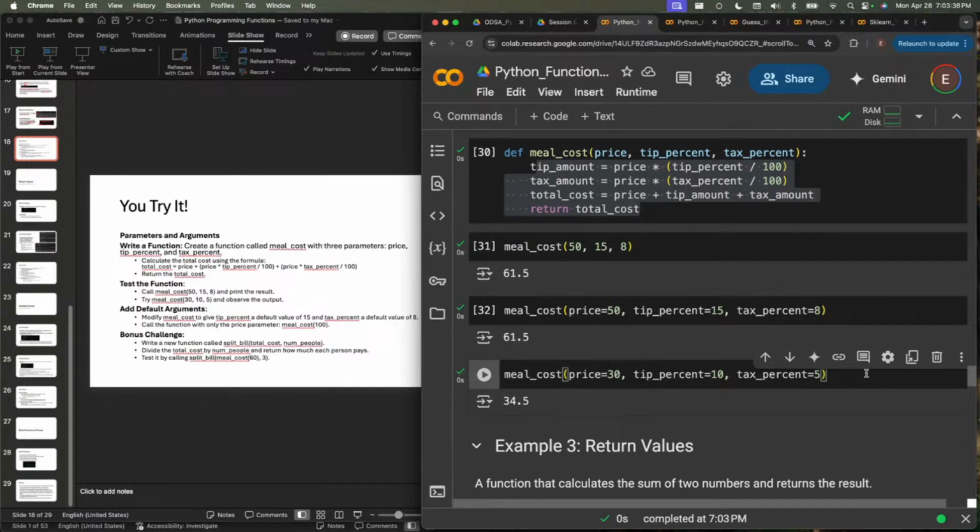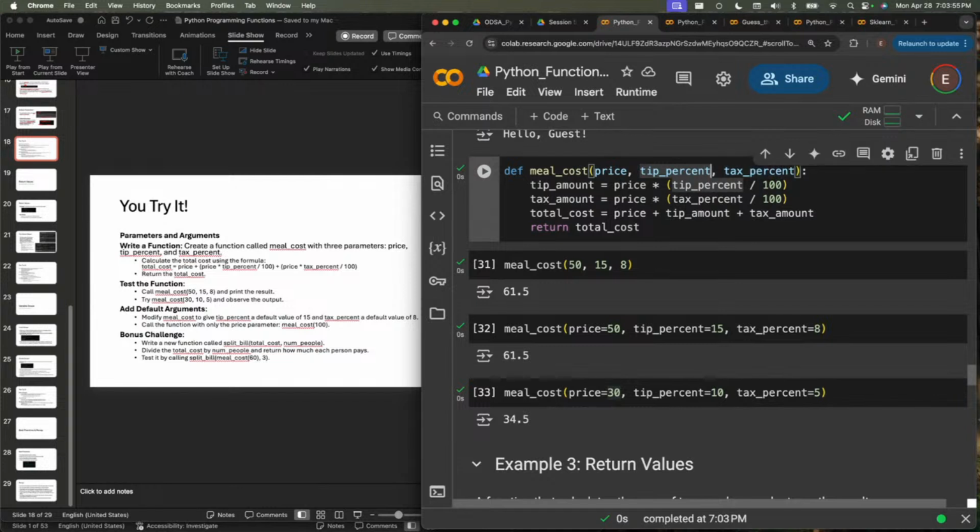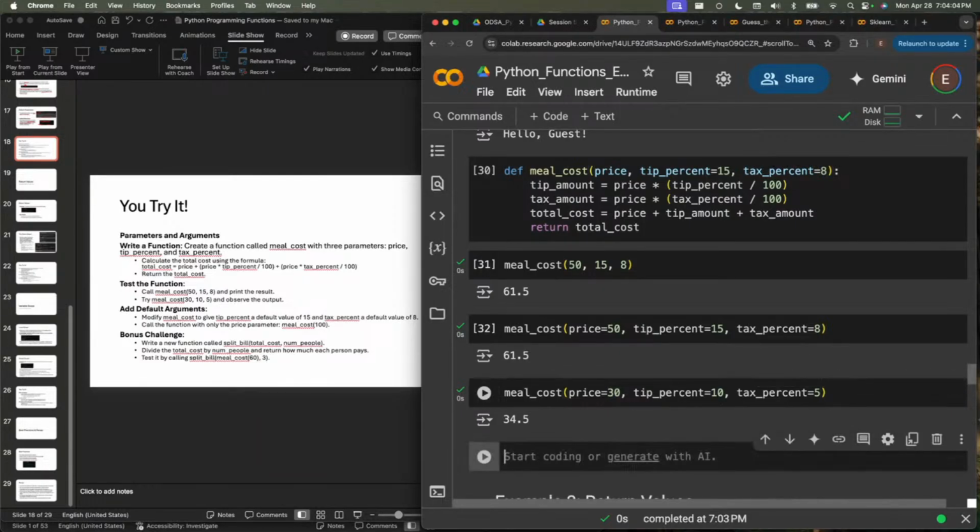If we wanted to modify the functionality to give a default value, let's see, modify meal cost to give tip percent a default value of 15 and tax percent a default value of 8. So let's modify this. Tip percent is equal to 15. Tax percent is equal to 8. And now if we have our bill, we can call meal cost price equals 30.